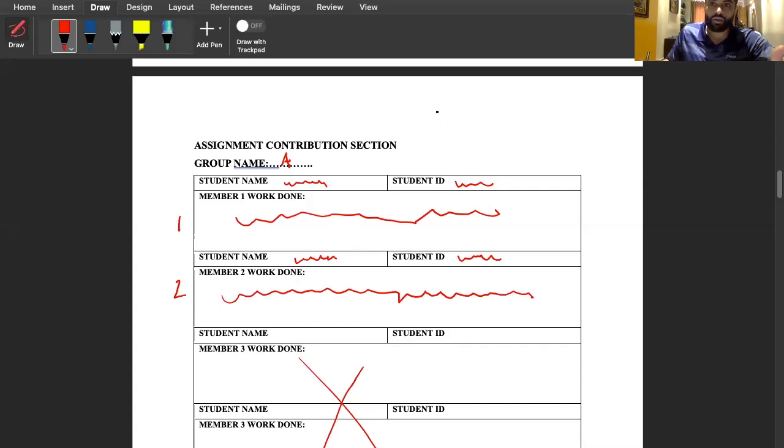For example, if your group assignment has 3 questions, group member 1, you have to tell me what you have done in these 3 questions. Maybe you have done all 3. And this student, what have you done in these 3 questions? Even if each student did all 3 questions, make sure your contributions are not the same.